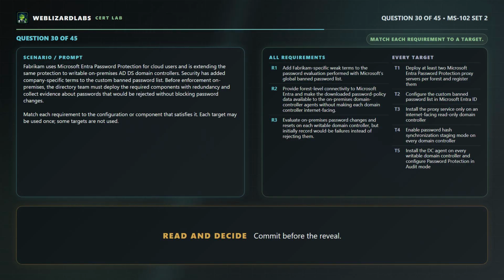R2. Provide forest-level connectivity to Microsoft Entra and make the downloaded password policy data available to the on-premises domain controller agents without making each domain controller internet-facing. R3. Evaluate on-premises password changes and resets on each writable domain controller, but initially record would-be failures instead of rejecting them. Targets. T1. Deploy at least 2 Microsoft Entra password protection proxy servers per forest and register them.